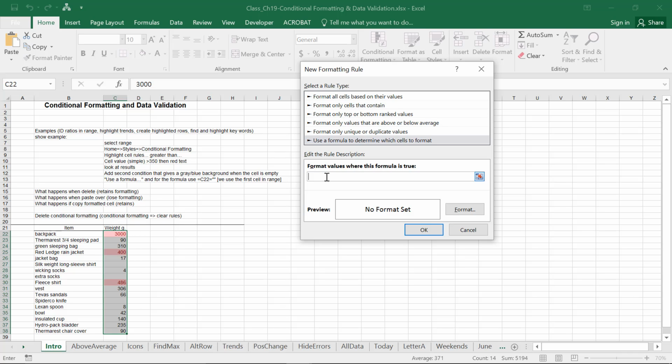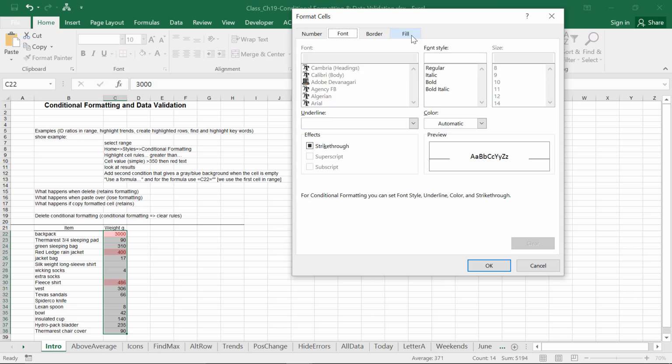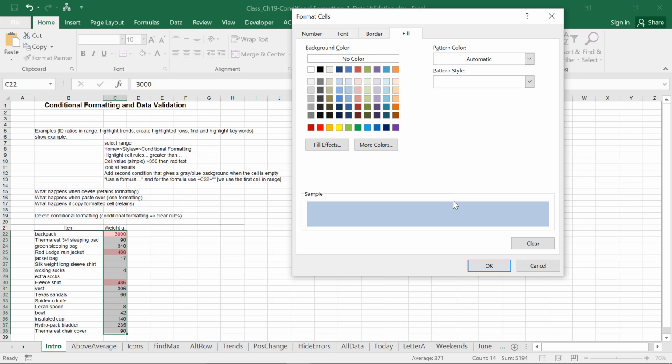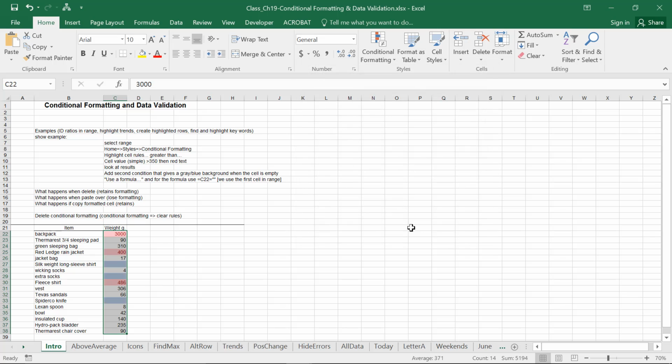In fact, any equation that we can make true or false can be used, no matter how complicated it is, to describe and produce a new rule for our conditional formatting. The rule is applied to the top cell, in this case, the first cell that was selected, C22. And so I'll say equals C22, and I write the rule for that cell, which is if it's equal to blank. Put in two double quotes, blank. If it is, then let's give it a color, a fill maybe of a blue. And I'll say OK.